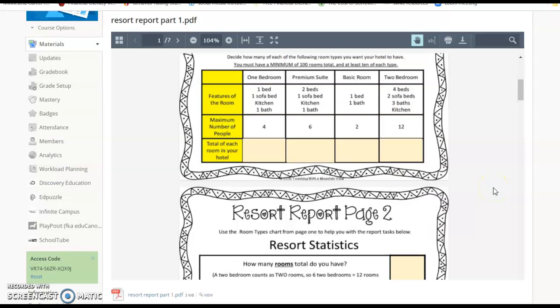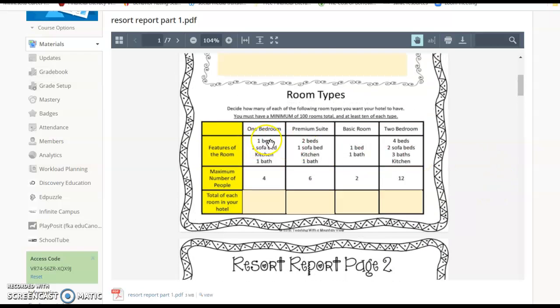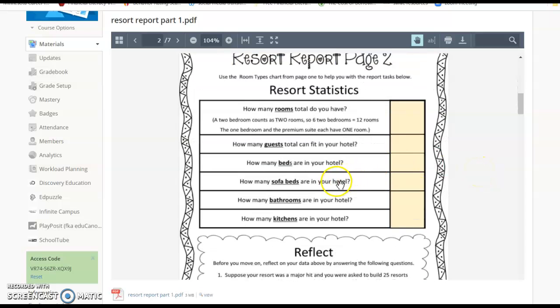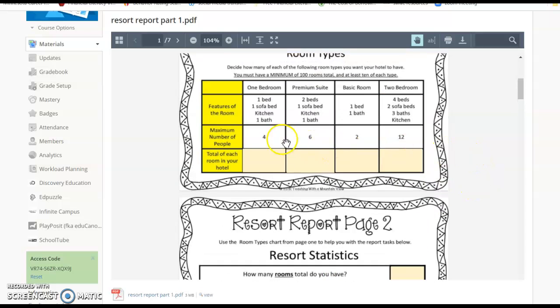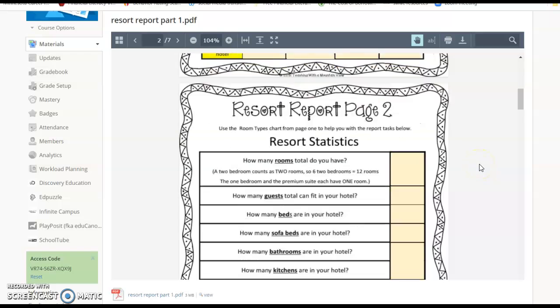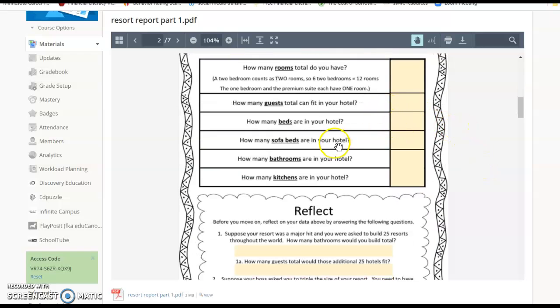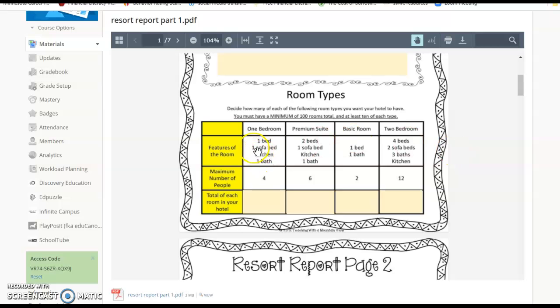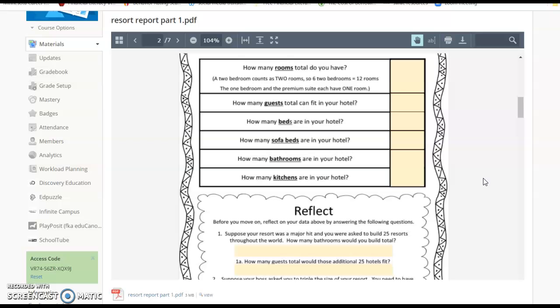How many beds are in your hotel? Go back up here. This one has 1 bed. This has 2 beds. This has 1 bed. This has 4 beds. It does not ask for sofa beds yet. That is the next question. So again, you look at how many are in this one times how many of that type of room, how many in this one times that type of room, and you keep going on the 4 types. That goes in here. How many sofa beds? You go back up here. 1 sofa bed, 1 sofa bed, 2 sofa beds. You take that times your number of rooms that have that, and that's your total here.